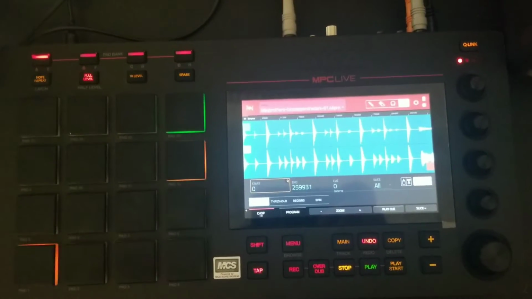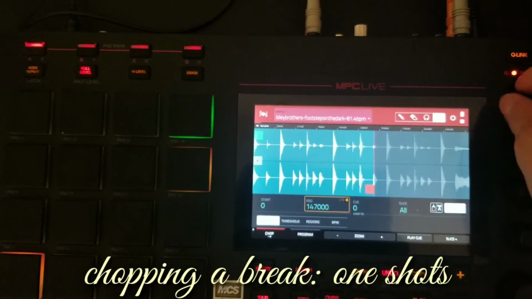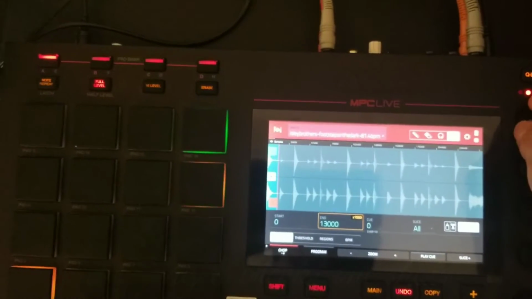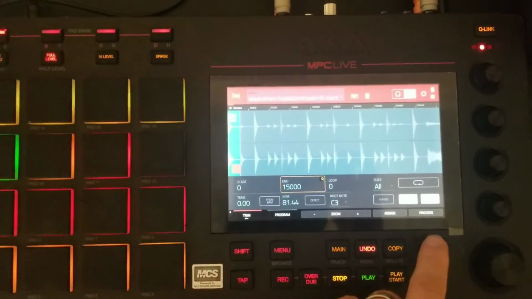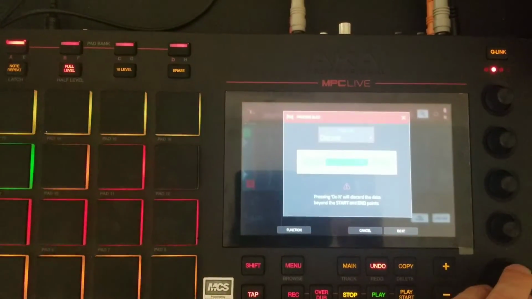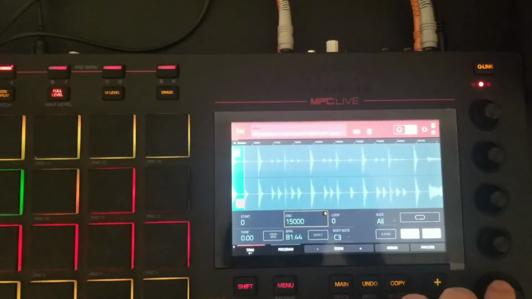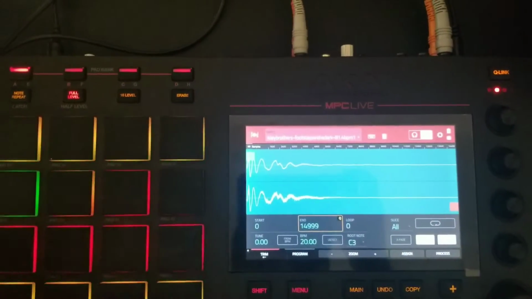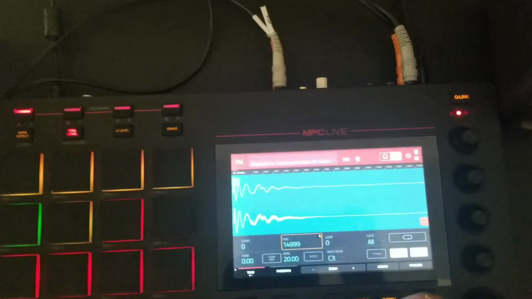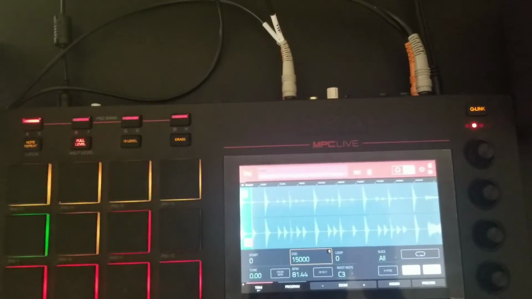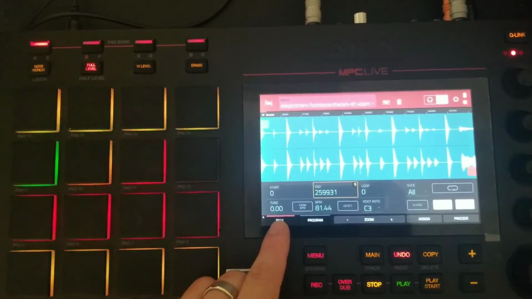And there are a bunch of ways you can go about chopping. And if you want to just isolate a kick drum, for example, you can. And then from there, you would just go process and extract, and that'll create a new sample just from that region that you had highlighted. So there's my kick.